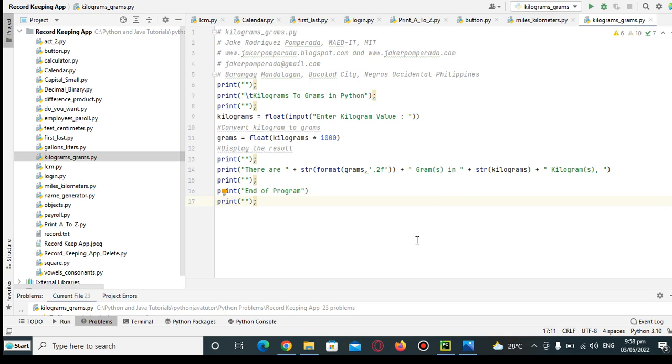And then in this tutorial video guys, we will create a program that will ask the user to give weight in kilograms, and then it will convert to grams using Python programming language.